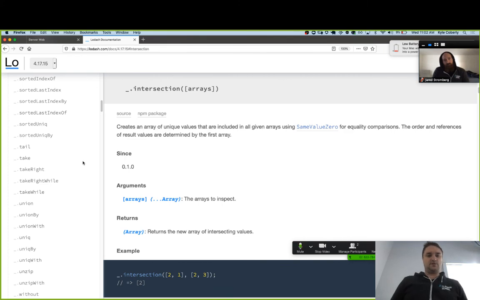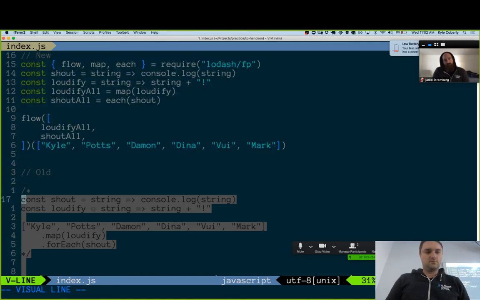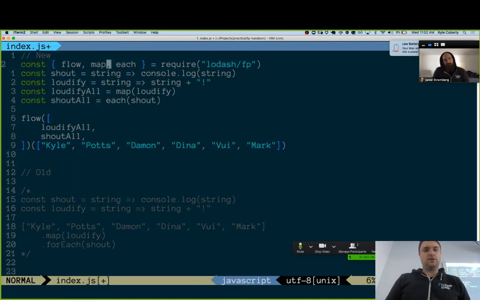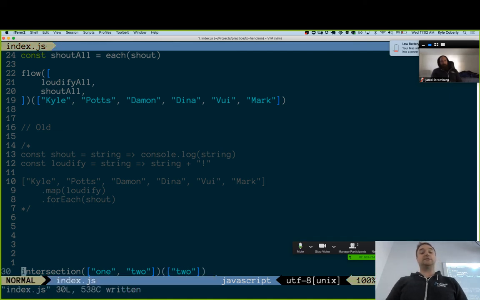Yes. So let's say I pull in intersection also. And I do something like intersection one, two, and then I want to intersect that with this one that just has 2. So I should get a single array back that says 2 because that's the intersection of those. Well, another one here. It's the intersection of those 2 arrays.